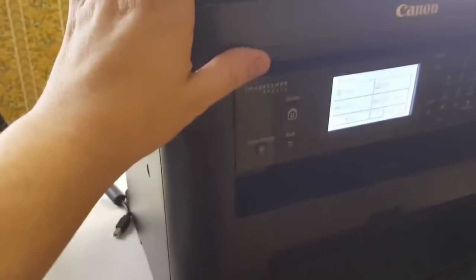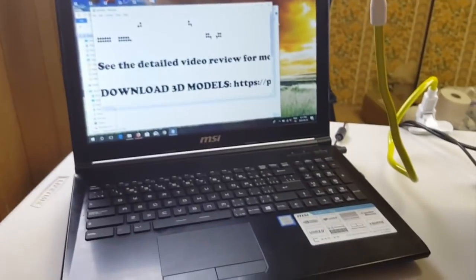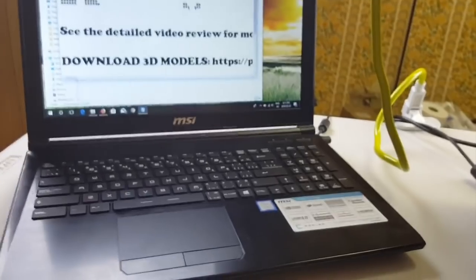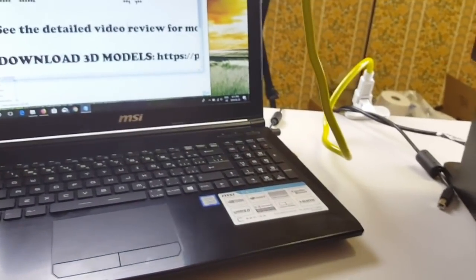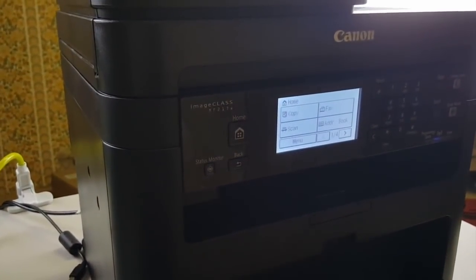So your printer is connected to your router, wherever you have it, and your computer is also connected through the internet to the router, and they exchange information. Hopefully that helps you, and just follow my steps and it will work. Maybe it's not the best way, but it's for sure functional. Thank you for watching this explanation of how to connect your Canon ImageCLASS printer.